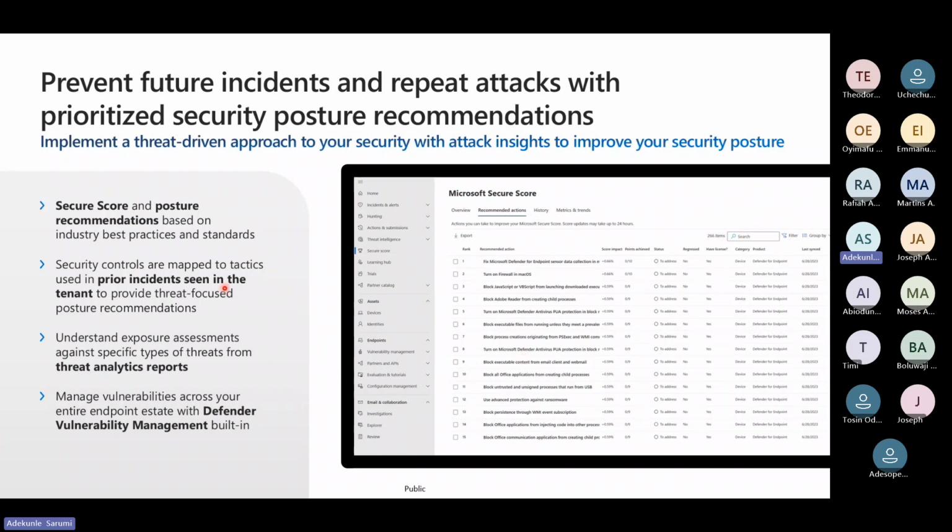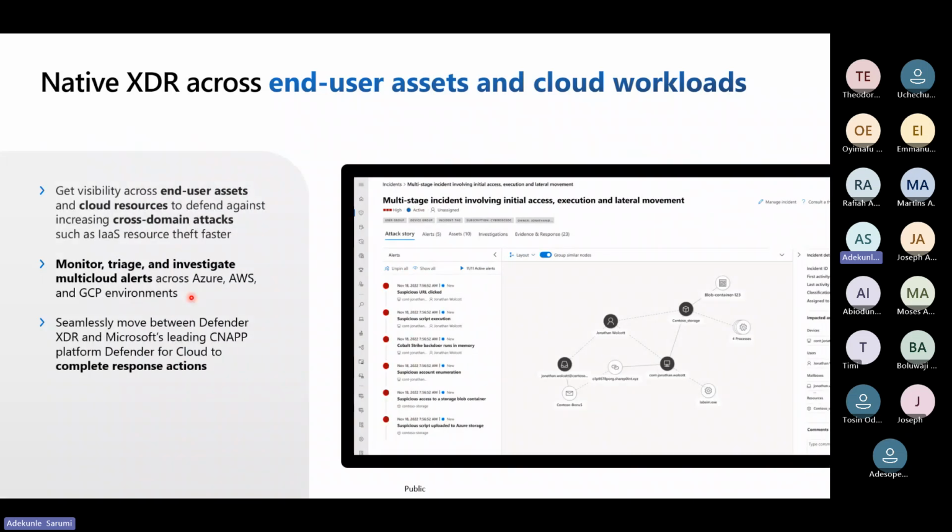Also, security controls are mapped to tactics used in prior incidents seen in the tenant. Understand exposure assessment. You can manage vulnerability across your entire endpoint estate with Defender vulnerability management built in. All this we'll see when we get into the portal as well. So next slide, let's see the native XDR across end user access and cloud workloads.